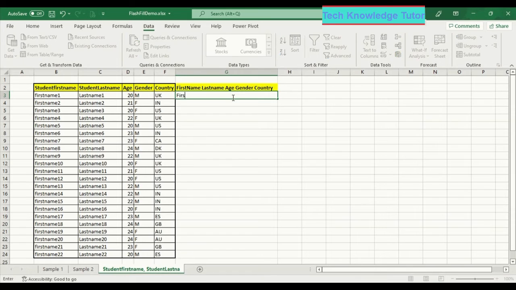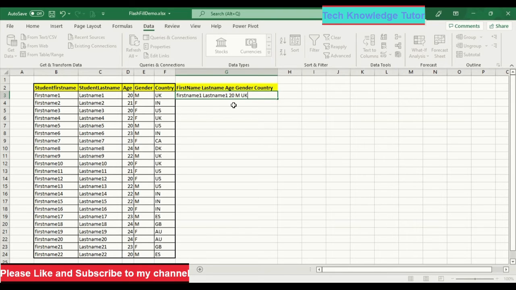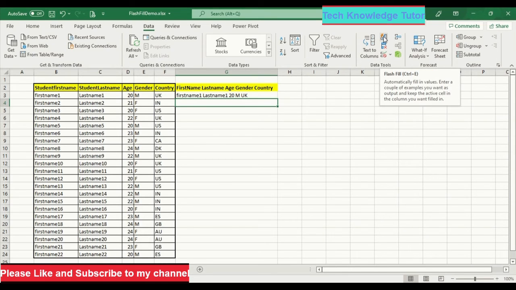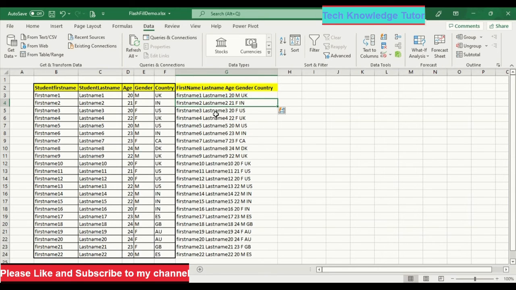So I'll go to the first row and pre-populate this row with the values: first name, last name, age, gender and country. Come to the next row and then we can click on Flash Fill here. As soon as I click on Flash Fill, you can see all the rows have been populated in the same format. We can scroll down and check the values. It's so easy to use.